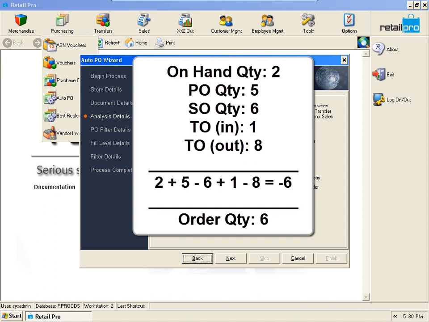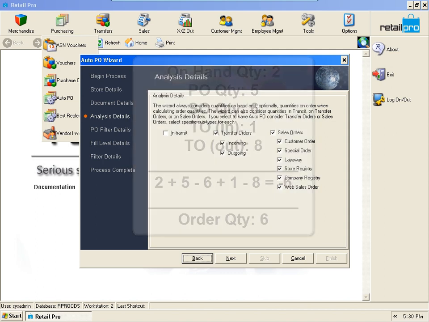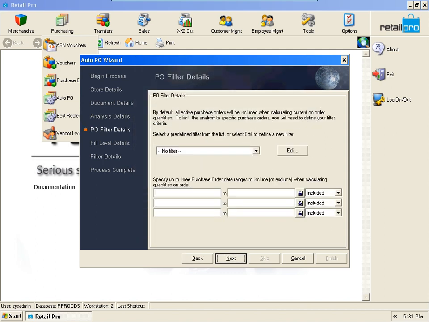But if you run the AutoPO module right now, Retail Pro will want to order 6 more of this item to make sure that you can back up all your commitments on transfers and also on sales orders, while taking into account existing commitments coming into your store as well. Okay, that's it.